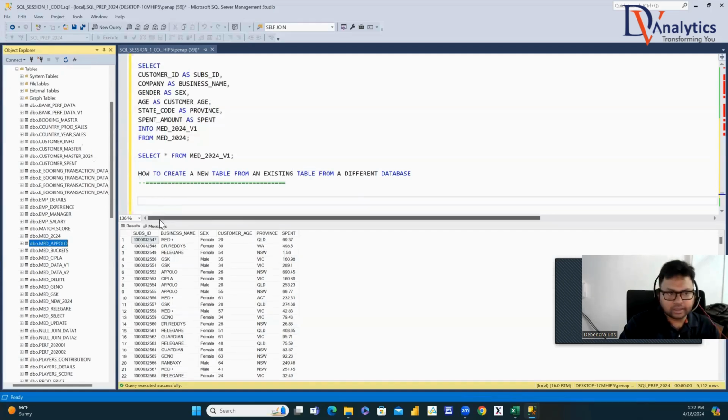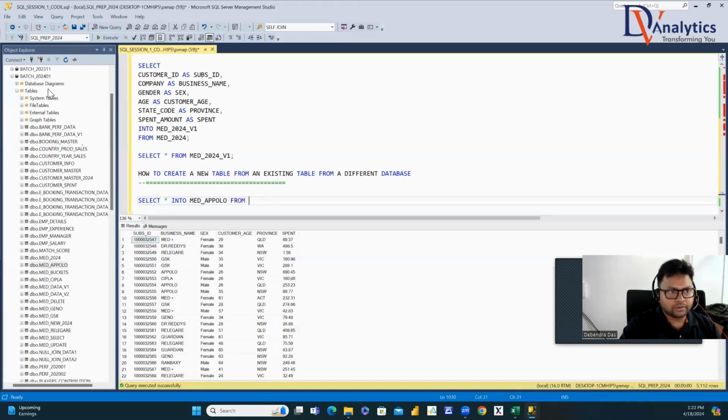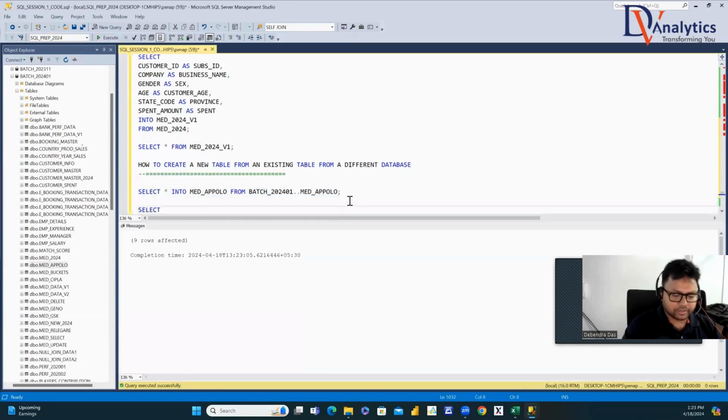So I want to get this made Apollo table to which database? SQL prep. So I write here, select star into made Apollo from, right? What is the database name here? Batch 2024. Right, this is the database name. Dot. What is the table name? So you have to use double dot here. If you run this query, you can see in this current database, the table has been created as made Apollo.